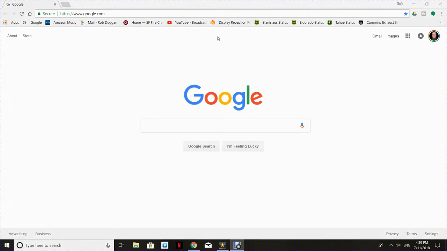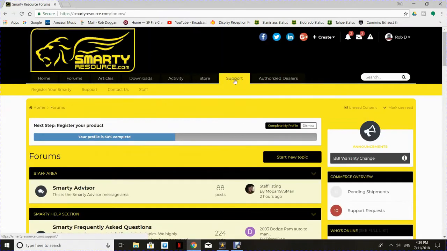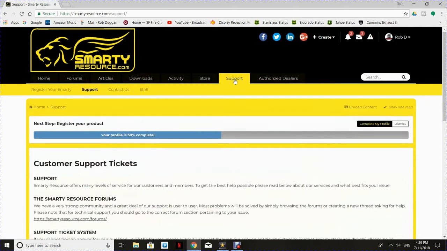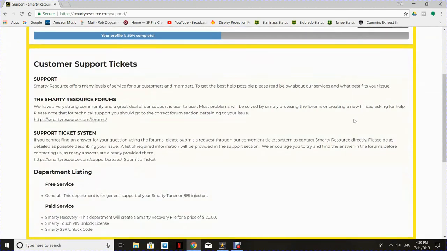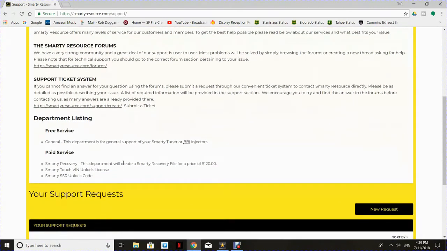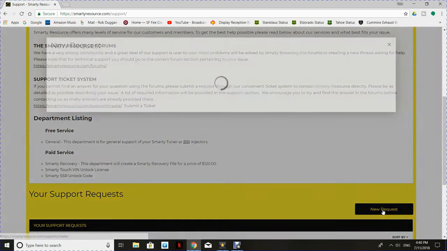Okay, so we're back inside. I got the SD card put into the computer. So I'm going to show you real quick just how to start off a recovery file, how to obtain one. The first thing, you go to smartyresource.com, and then you need to go to support. You're going to open up a support ticket. This is going to be under paid service, unless you've made some other arrangement for whatever reason. It says there $120. You're going to hit new request.